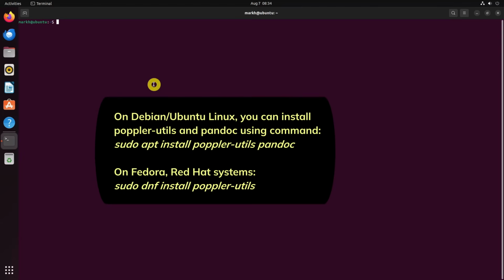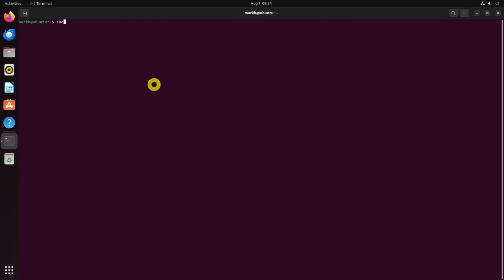Poppler-utils and pandoc are packaged for most Linux distributions and are available in the default repositories.